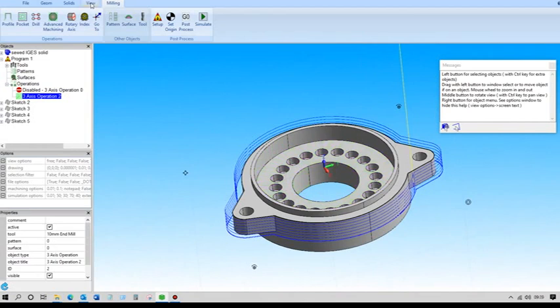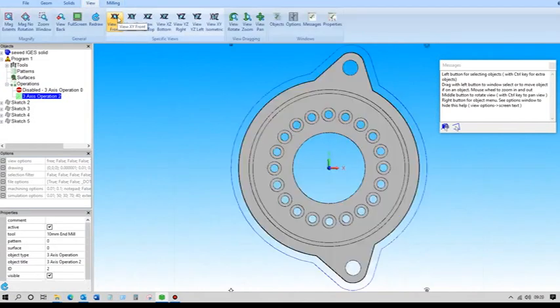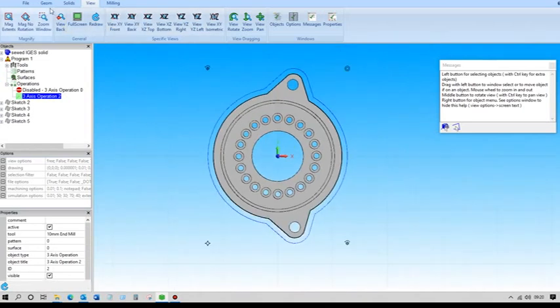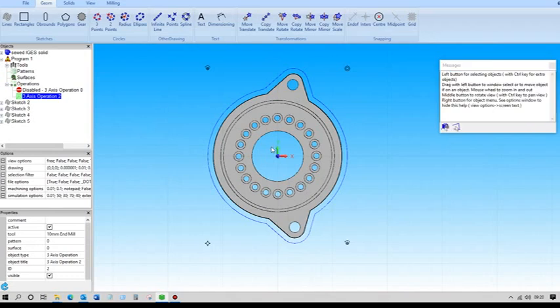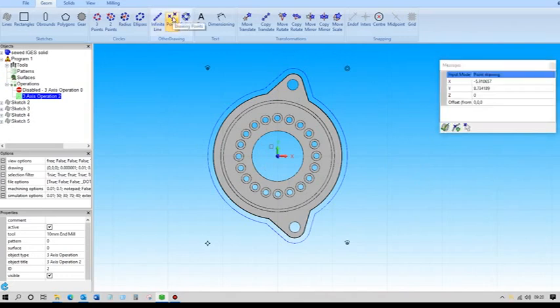If we want to drill those holes, we can go into the XY view and we can create some points, and we'll choose center snap. Oops. Just switch that on. And choose points, center snap. And that just creates points at the center of those holes.